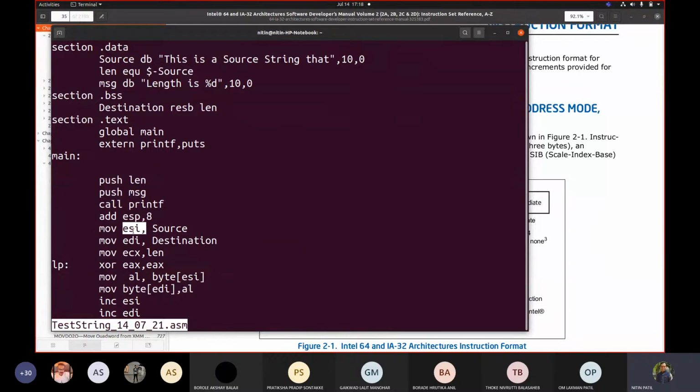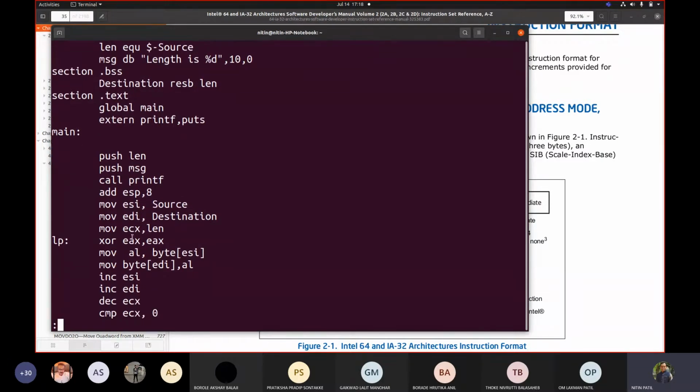So we took the address of source in ESI, address of destination in EDI. We moved the counter to ECX and we said like this ECX is for i equal to len, i greater than or equal to 0, i minus minus. That's what you are doing here. Correct. We want that kind of stuff. So like we said, we are moving one character from ESI to AL, and then AL would be moved to EDI, and both the registers would be increased, and ECX would be decreased. And if ECX is not 0, then go on.